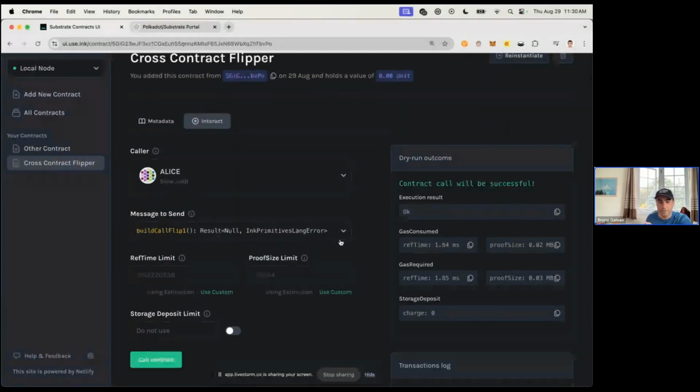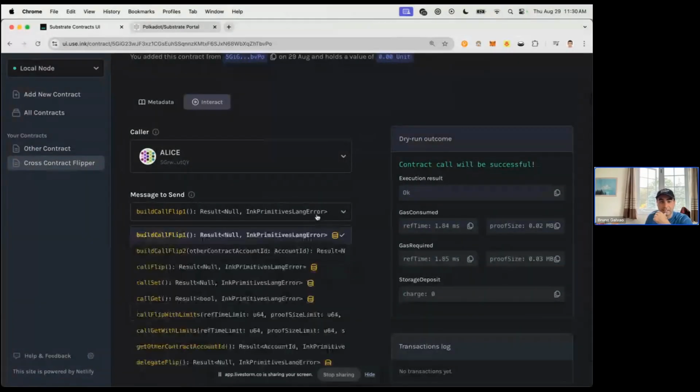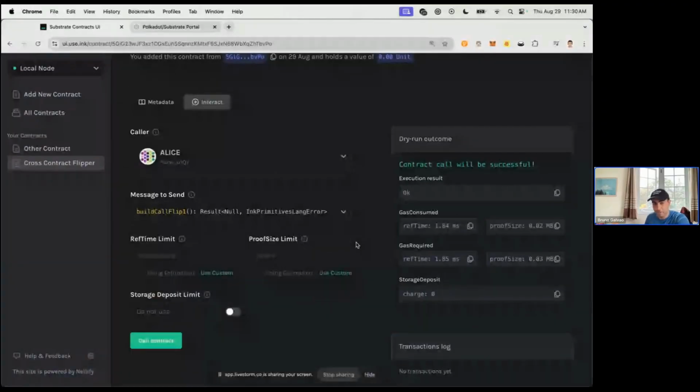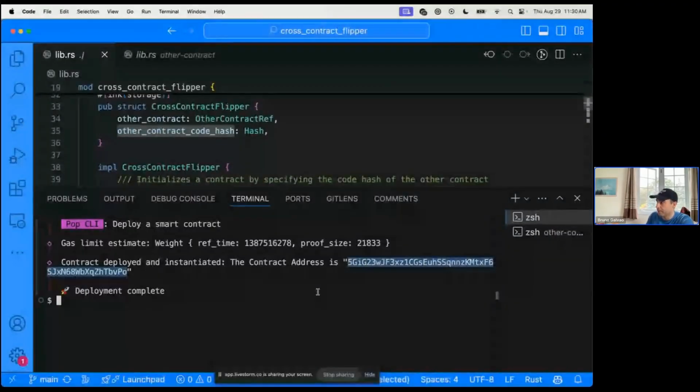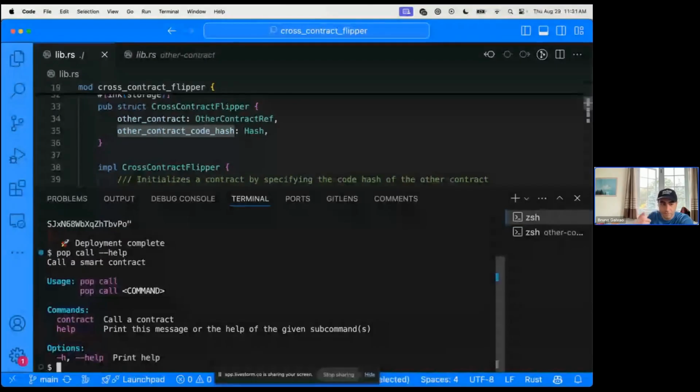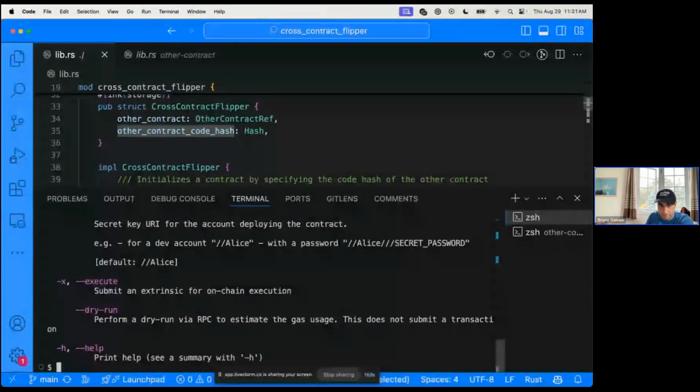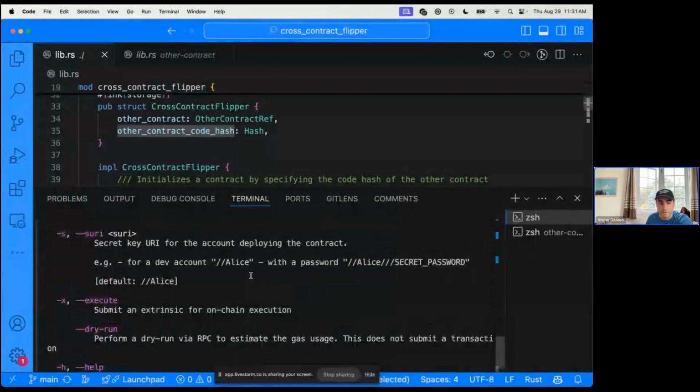We already saw the code. We can see that there are different methods here. I could call get. The other way that you can call it is through the Pop CLI tools. If we do pop call, if you're not sure, you can say --help, and you can see there's the pop call contract command. Use --help if you want to see all the options available. And there's an execute option. If you want to submit an extrinsic, we're going to need that.